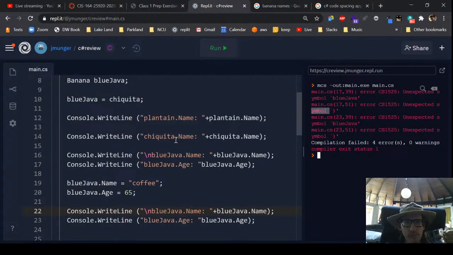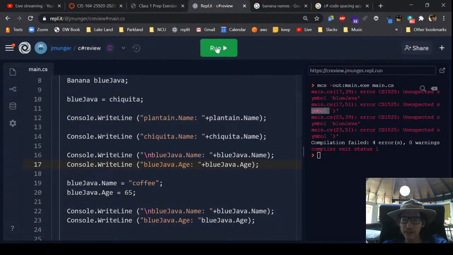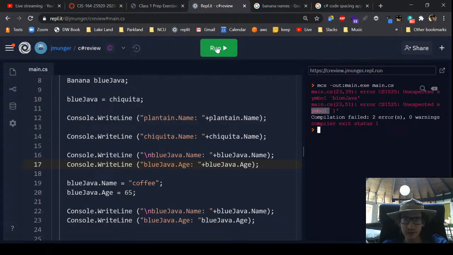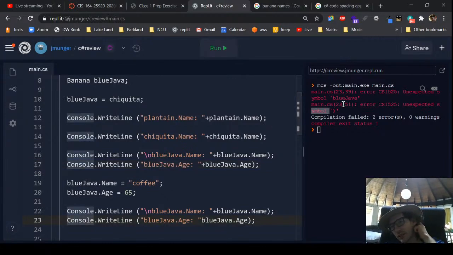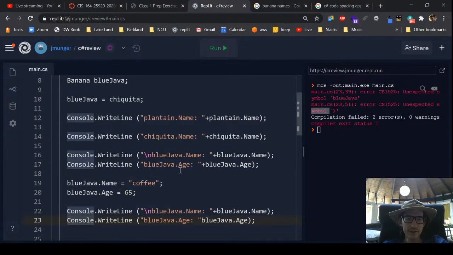Did I type it wrong? Okay, line 17, character 39. Oh, derp, forgot the plus sign. You guys are probably all screaming at the screen. All right. Next is line 23. The more you use C#, the less you'll have to trial and error things like this, but that's where you're starting out somewhere. All right, line 23. Also forgot my plus sign there.